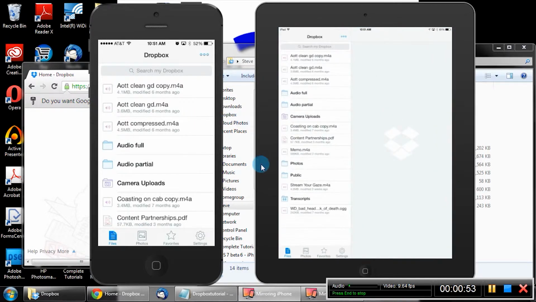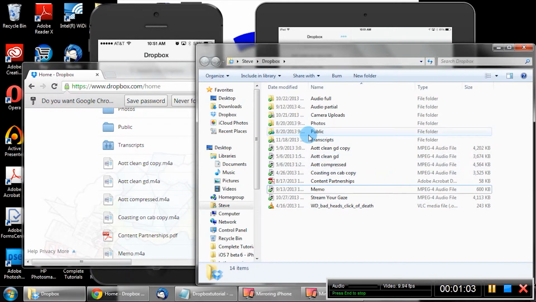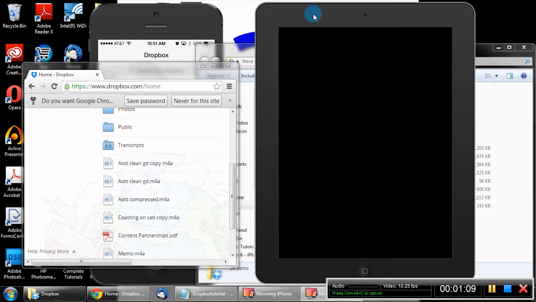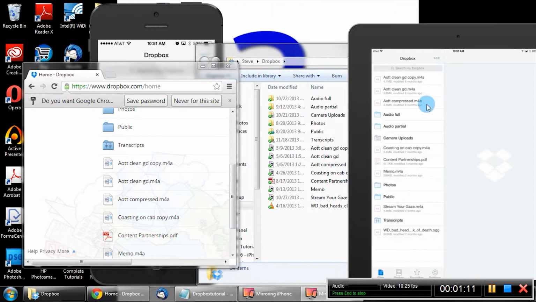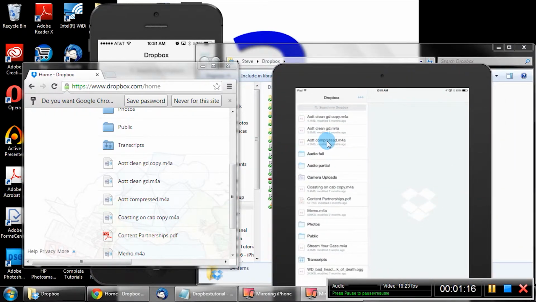And as you can see, I'll just highlight, say this one, AOTT compressed M4A. It's there, it's there, it's there. And then of course also on here as well. Move that down a little bit so it's a little bit more clear.